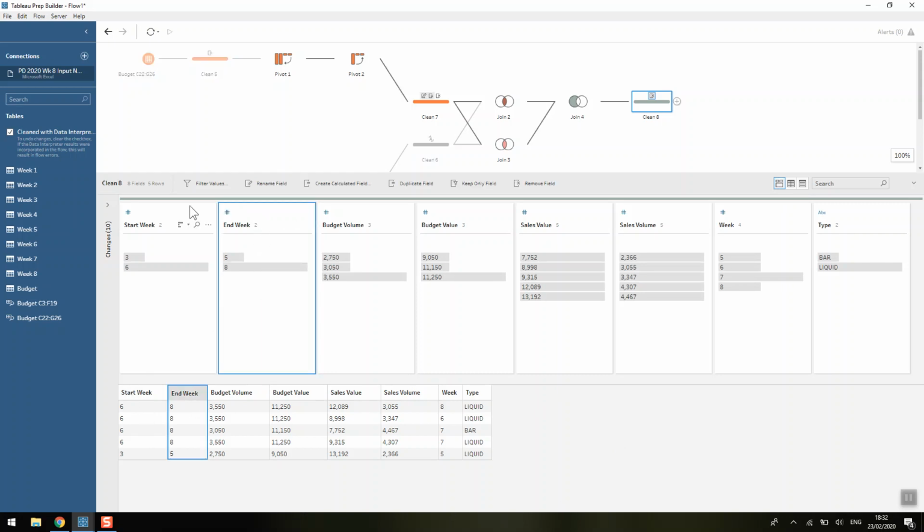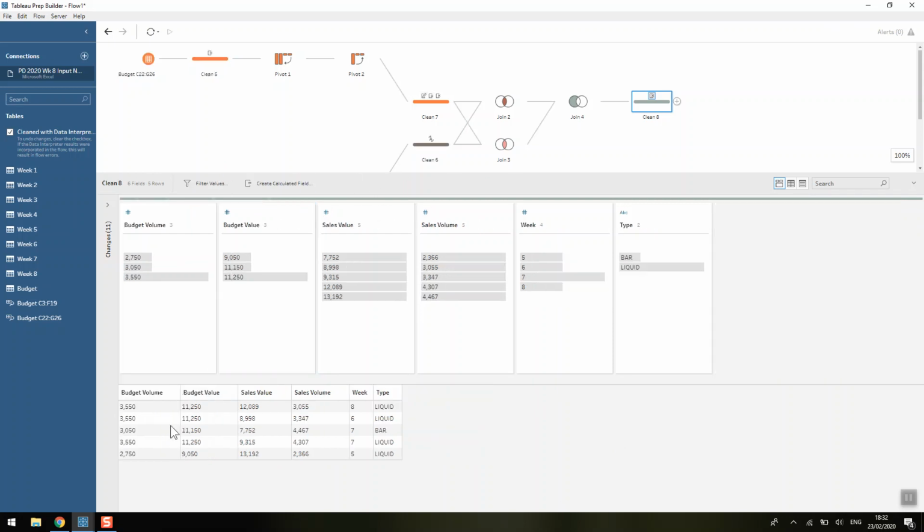We also don't need our start and end week anymore, so we'll just get rid of those. There we go. And now we've got our week, our type of product, and our sales value and sales volume, as well as the budget value and budget volume, where we're missing the budget in value, or we're missing the mark in volume. And I hope that makes sense to you.